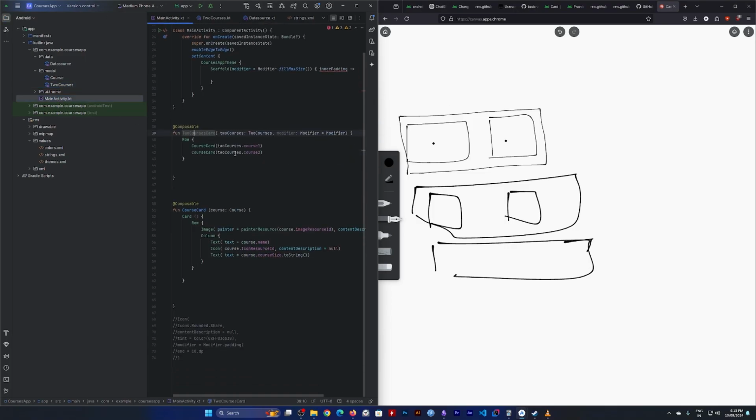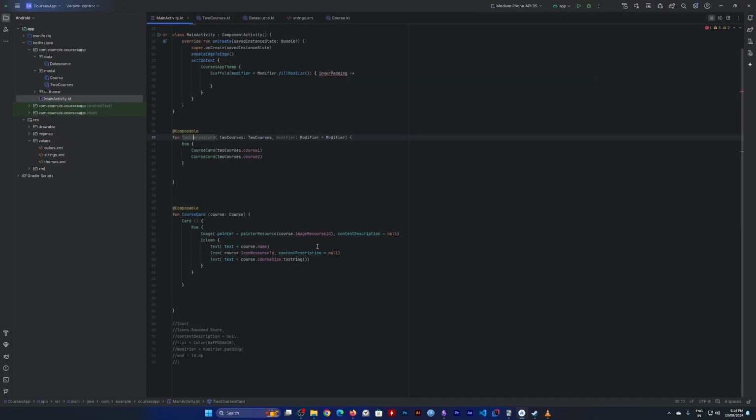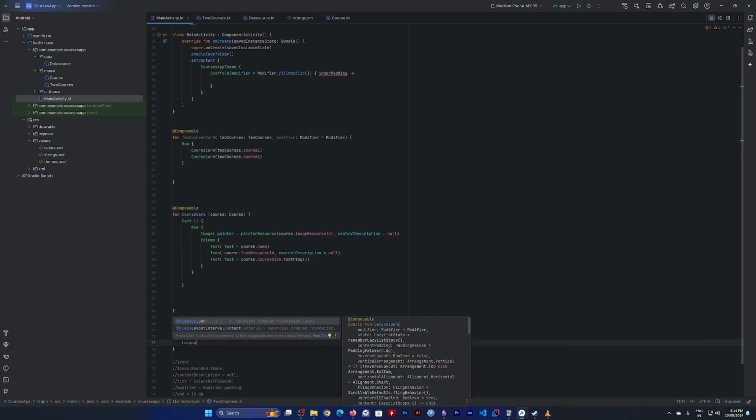For now, let's complete it anyway. If we wanted to create a preview, I would need to pass in the actual images and so on, but I don't want to do that. At composable fun 2 courses list. Here we use a lazy column component.